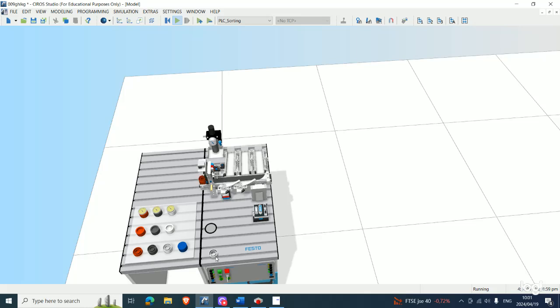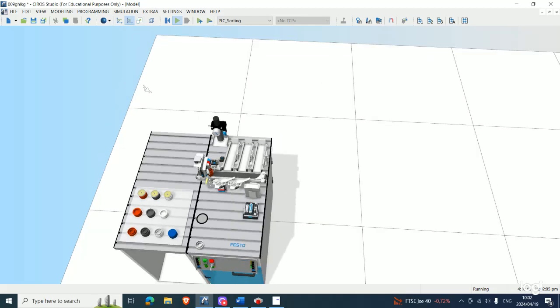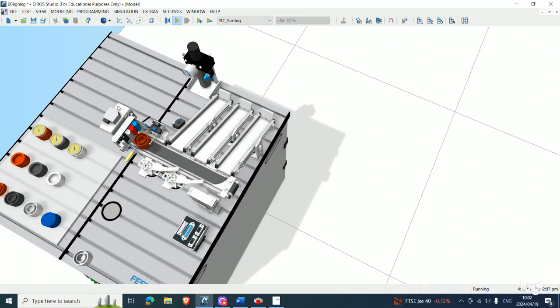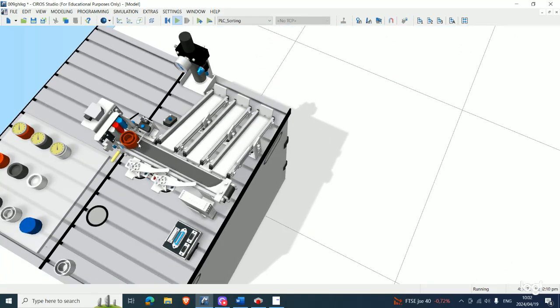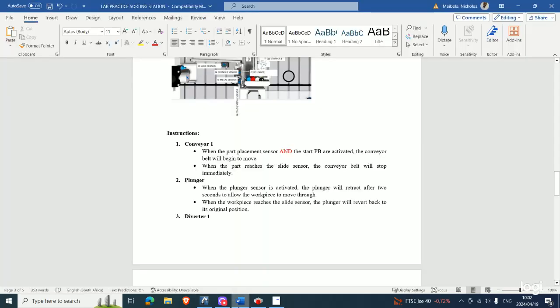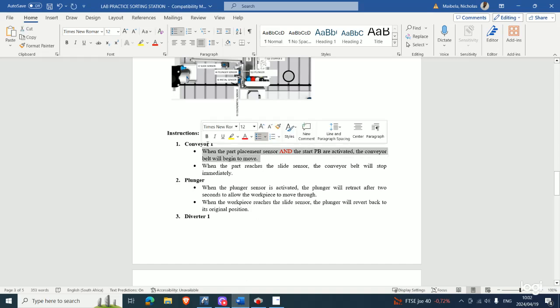if we put in a workpiece here and then we press the start push button, you can see our part begins to move. But as you can see, there's a plunger here that's preventing our part from moving fast. So we have to make sure that it retracts. So we go back to our instructions and see what the instructions are to make it retract. Let's just highlight this before we move on, and then we'll come back to this. Let's deal with the plunger now.